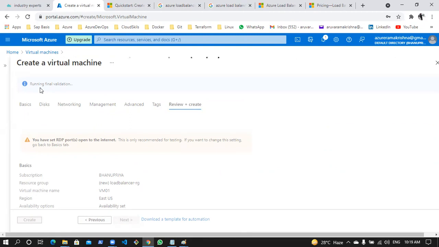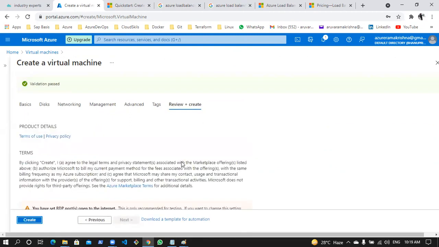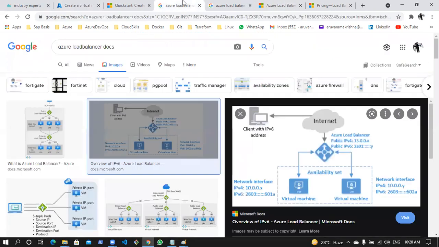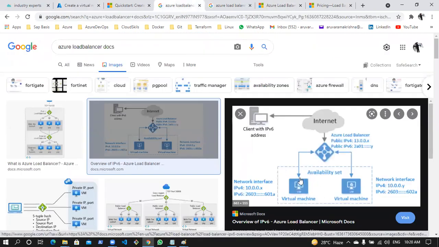It is still validating. Okay, I'll check it. So now I'm done with creating my VM1. Considering this example, I just created one VM1 and I'll create a VM2 also. These two VMs I'm creating in a single availability set. After creating these VMs, I'll go ahead and enable the web server on top of these two VMs, and I will add some content also, like this is VM1 or this is VM2, just to see how the traffic is routing when I add them as a backend pool of my load balancer.